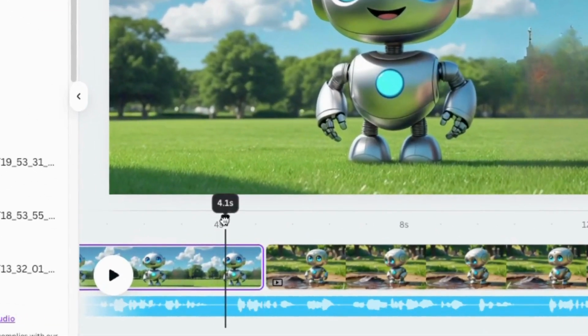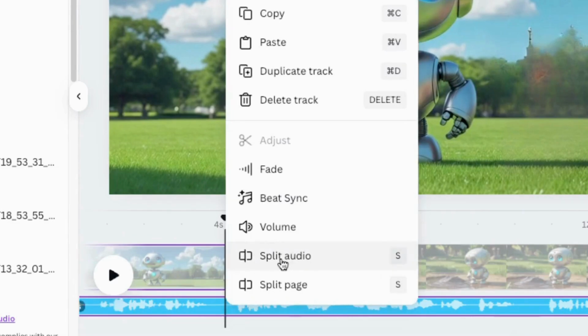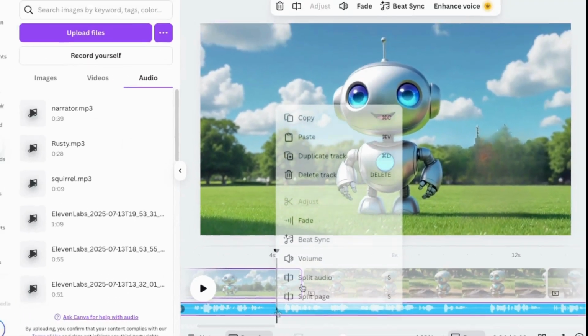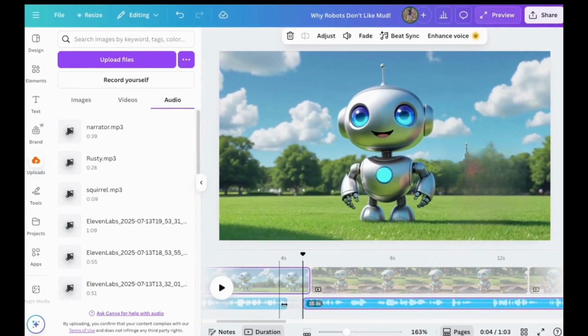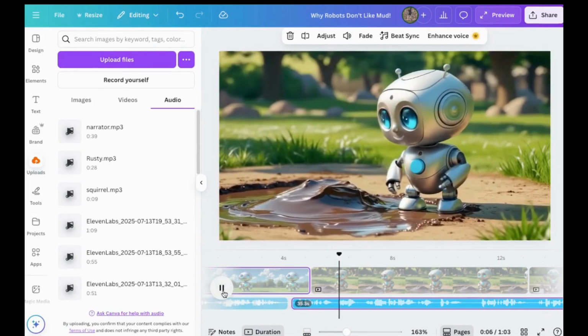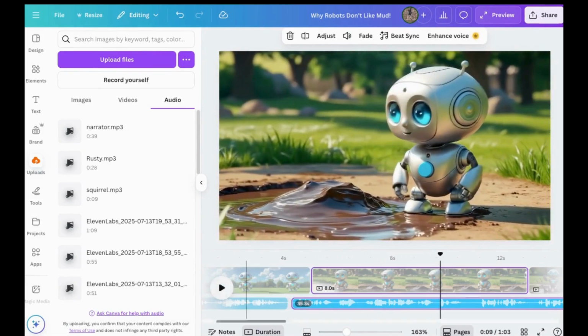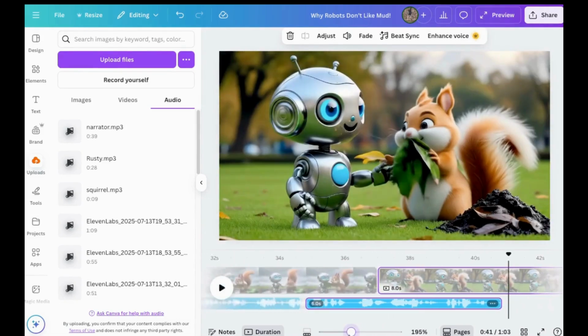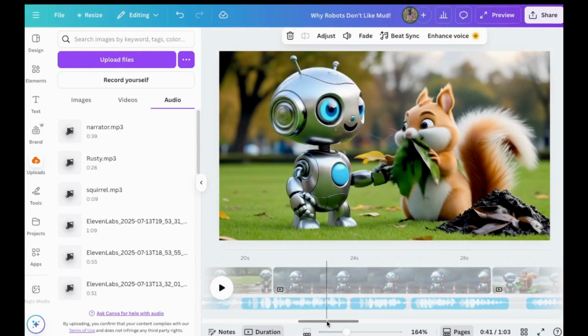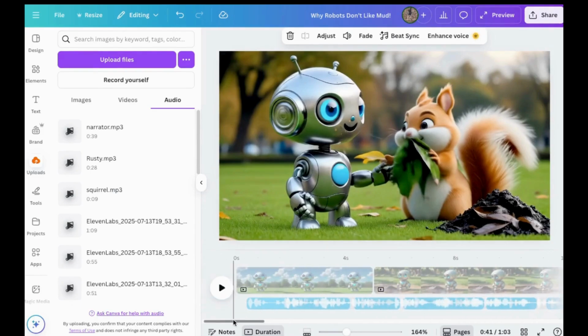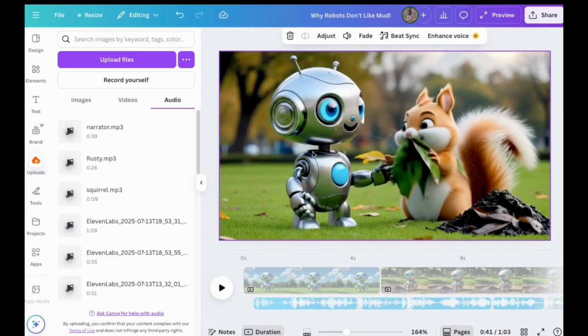I'll put the playhead where I want to cut it. Then I'll right-click on it and choose Split Audio. You can see it's now in 2 pieces, right? I'll keep going and break the whole thing up. Check this out. All of my narrator voice has been broken into separate parts.